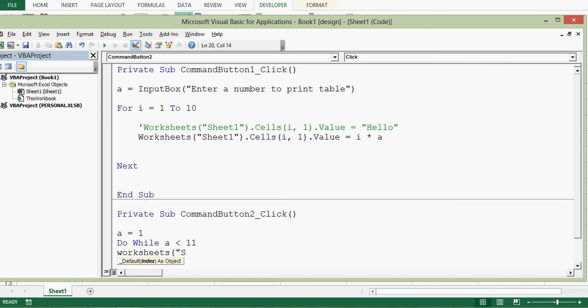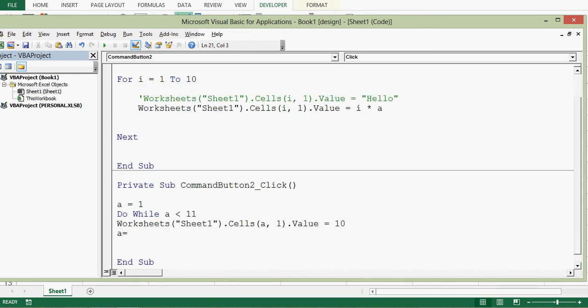What it should do: Worksheets, Sheet1.Cells(a, 1), where 1 is for the column, .Value = 10, and then a = a + 1. The ending statement for the Do While loop is Loop. So this example will run 10 times and the value in column A will be printed as only 10.